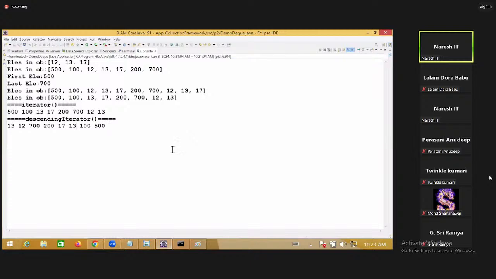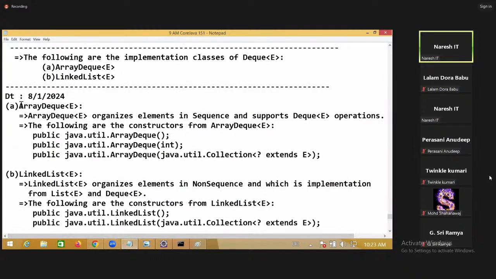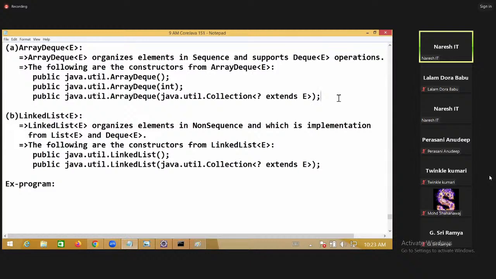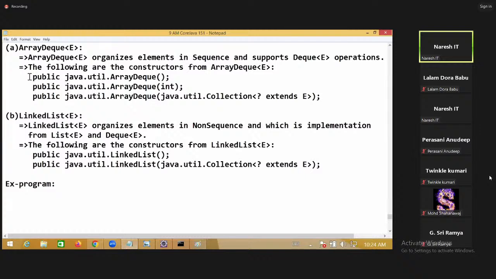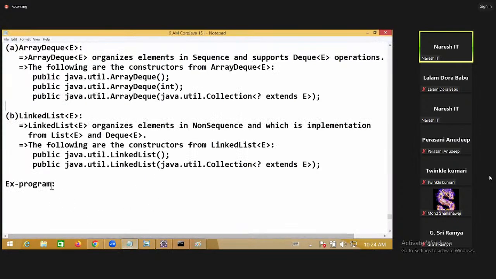So the same program you can write with array DQ. Yes or no? I'm skipping these constructors. I'll write the notes separately, the sizes, default size, increment size, and so on. Array DQ means sequence. Linked list means non-sequence. The same program you can run with array DQ also, and the answer will come. Demo DQ dot Java.